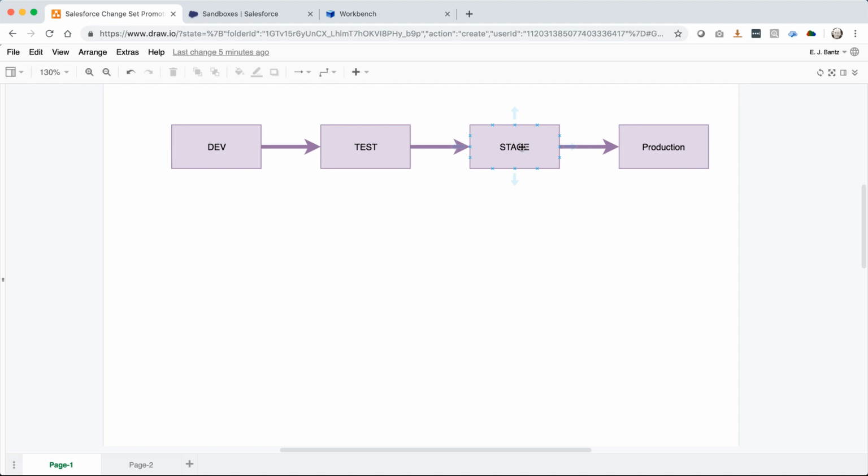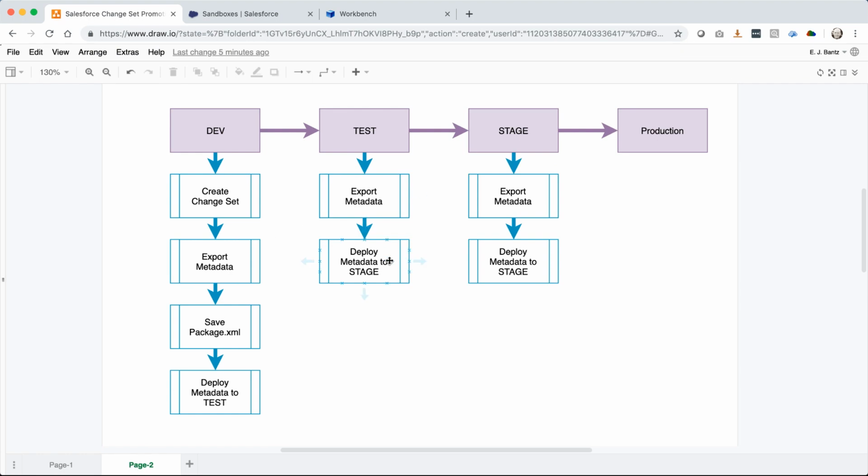So there's a lot of ways that you can accomplish this. This one is just by using a change set, but actually using Workbench to move the data. So here is the process basically. In dev, we would define the change set once, and then we would use Workbench to export the metadata from the change set. And then along with that export, you get a package.xml, which you can then take that entire thing and move to test.